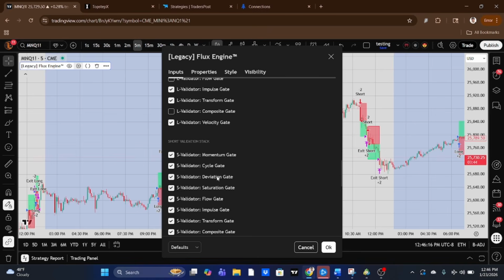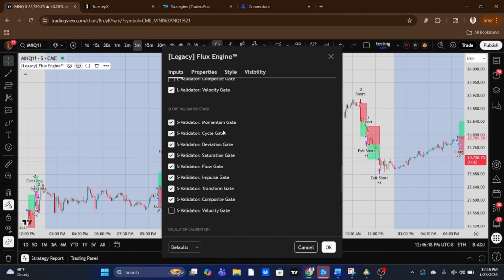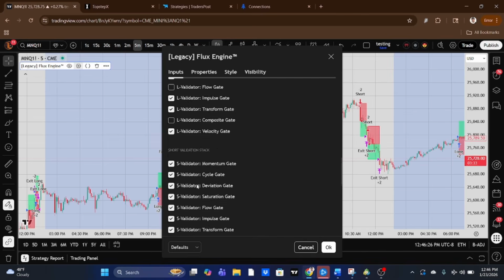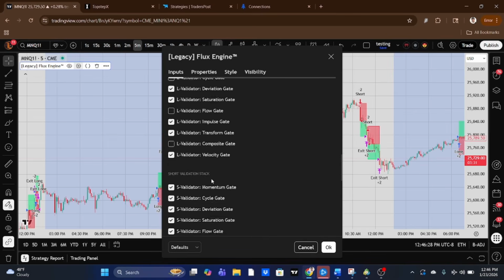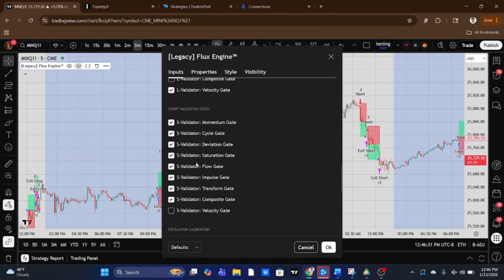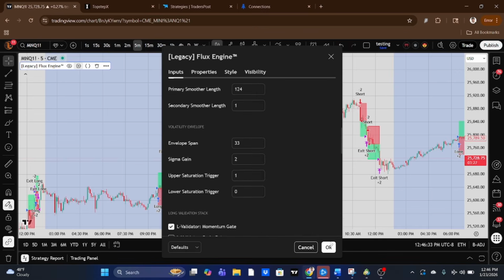I will probably be making a PDF explaining what each of these does. I actually coded this myself, and I came up with different names for each one. But there will be a PDF file explaining what each one actually does, and you can experiment with these different settings. So, yeah.